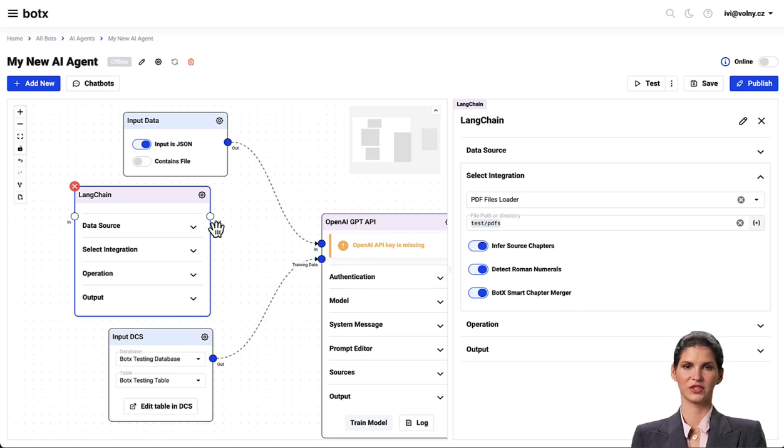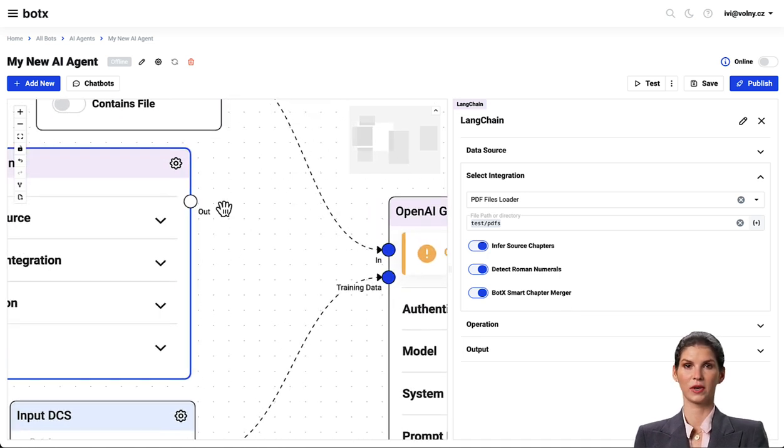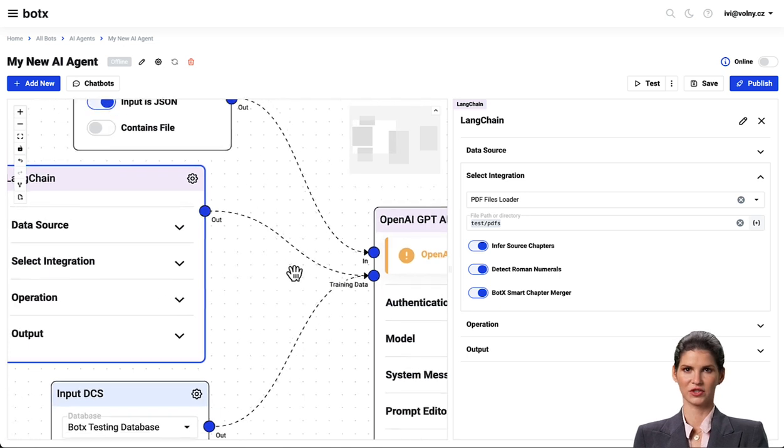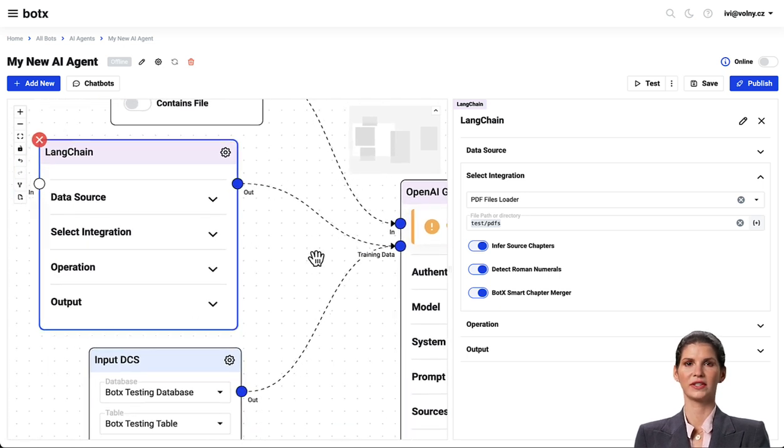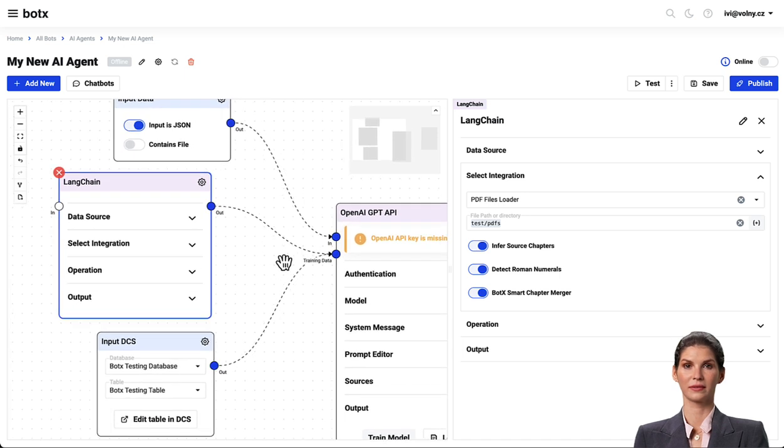Now connect the LangChain node to the training data port of your OpenAI node. This action ensures that the ChatGPT model will see all the data from your desired PDF files and your BotX Cloud database. Why is it beneficial to connect a database in LangChain?